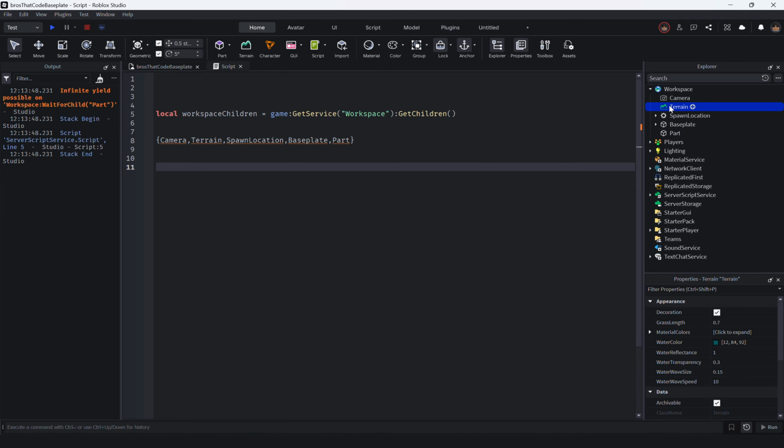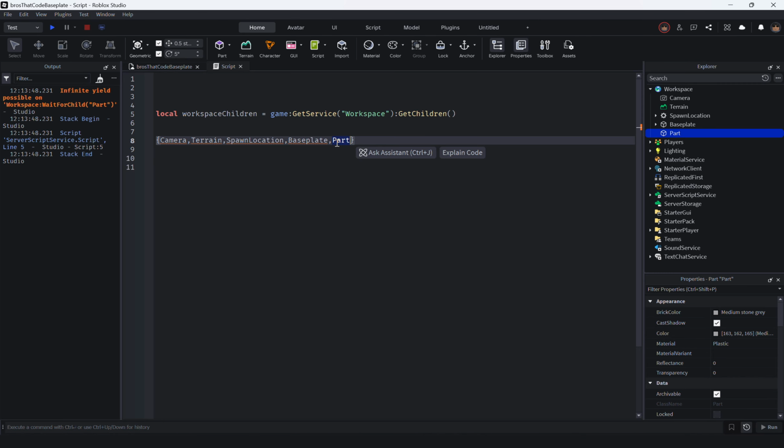Even though it shows up in this order, camera, terrain, spawn location, baseplate, part, that's not how it's always going to show up when you get the children. The part could load in first, so the part could actually be in the front of the table instead of the back of the table, like this. So you never actually want to say, if I want the first child, which I know is going to be camera, even though it might not be. If I say my table of one, like that, that could be any part. It's not going to be in the same order.